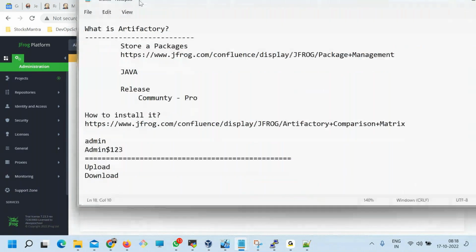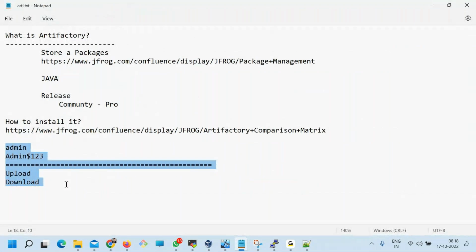So first, before that, I will show you how to create an access. So I'll create one access, unshul, with password $123. This is the username and password I'll create. And then you have to upload and download. For that you have to have a repository.